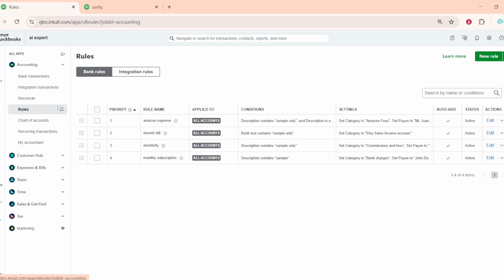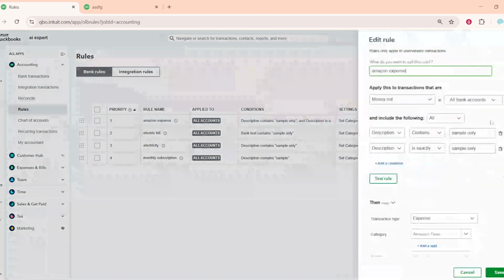Scroll or use the search to locate the rule you want to edit. When you've found it, look under the Actions column and click Edit. This opens the rule details where you can adjust anything you need. Start with the rule name. Choose something descriptive so it's easy to recognize later.